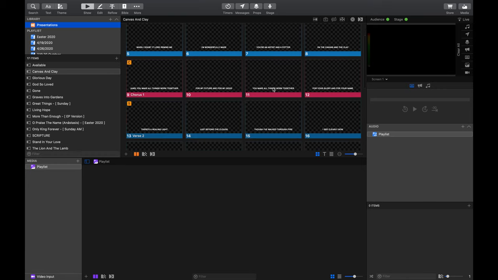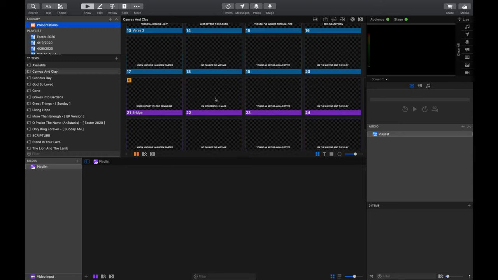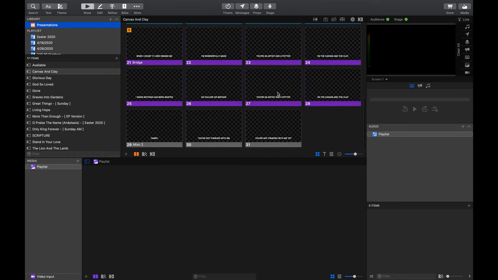And then it goes right into the chorus. And then it goes into verse two. After that, it goes to the bridge. So it's not giving you the songs in the order that it was recorded. It's just giving you everything. And that's kind of the important thing. But it also gives you some slides you don't ever want to show that say things like vamp.